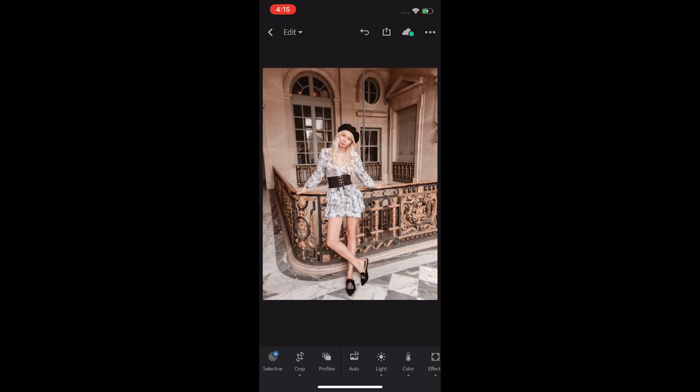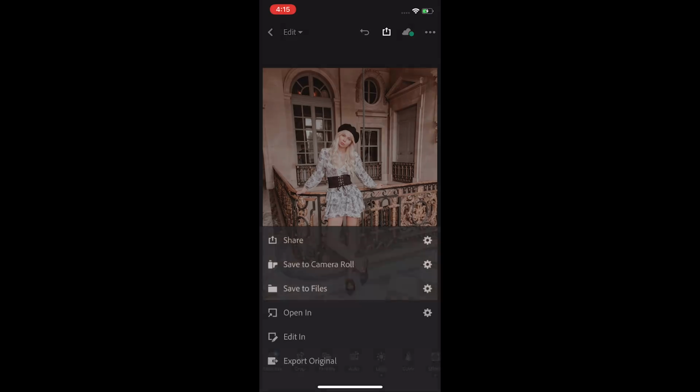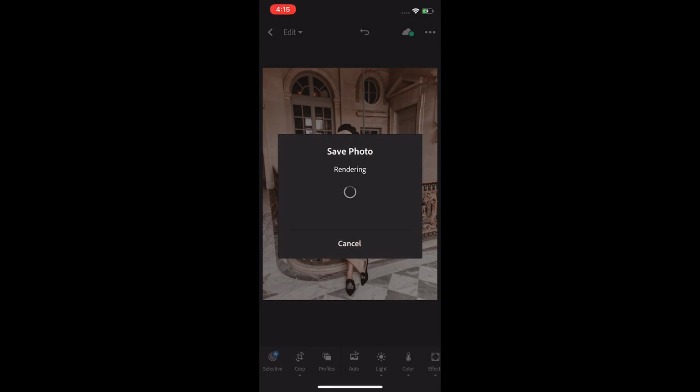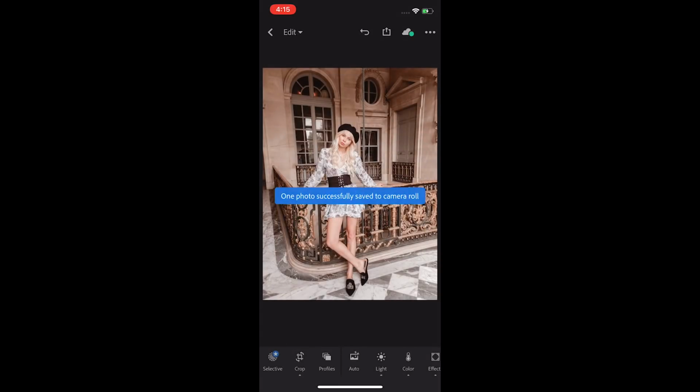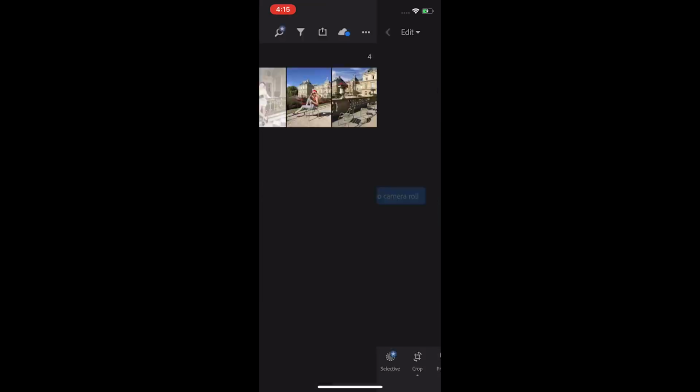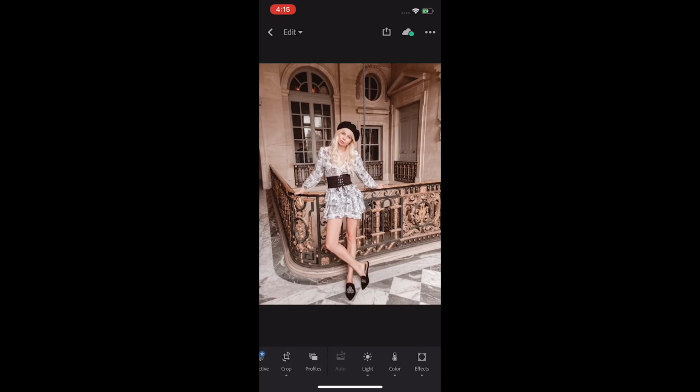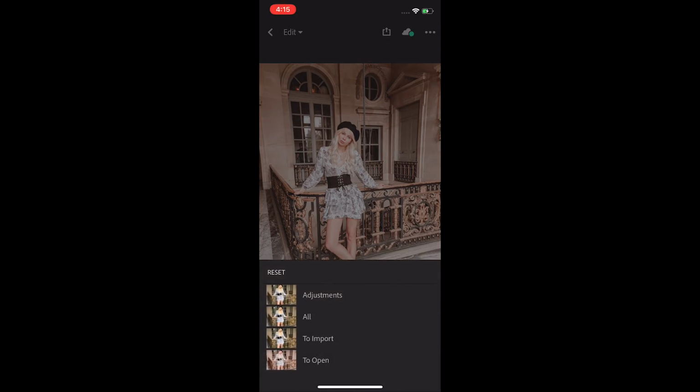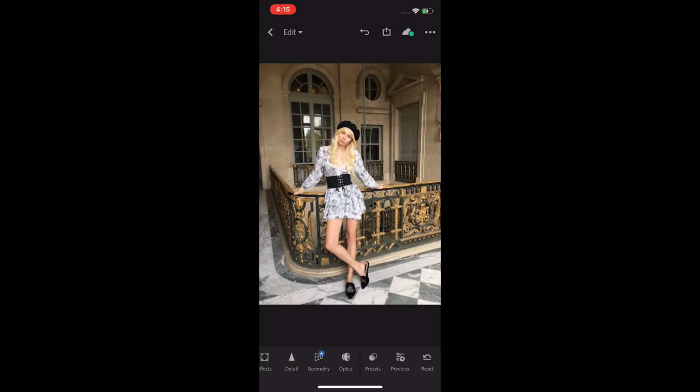You can see how it adds a slight wide angle effect, just like my desktop presets do. And then you hit this share button at the top right corner, save to camera roll, maximum available. Once that saves, you can keep it that way in your Lightroom, or if you want to try a different preset on it, you scroll all the way to the right on your settings menu at the bottom, you hit reset and you hit all, and that resets the photo for you.